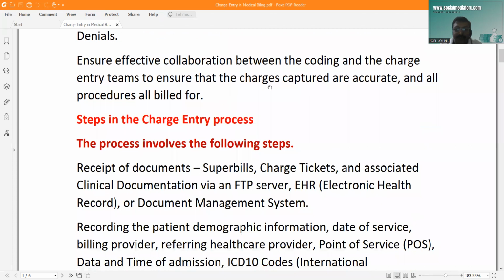Ensure effective collaboration between the coding and the charge entry teams to ensure that the charges captured are accurate and all procedures are billed for. So the success of the billing mainly depends on the collaboration between the coding and the charging team.